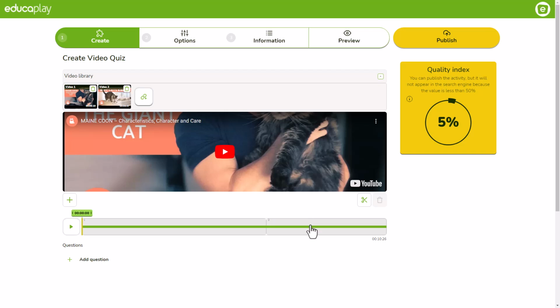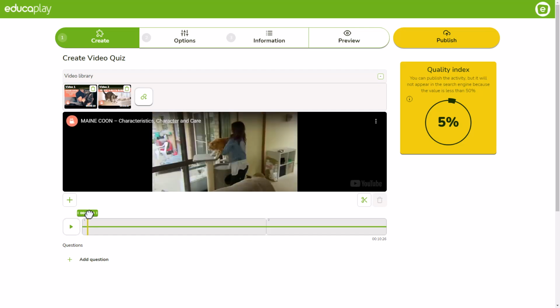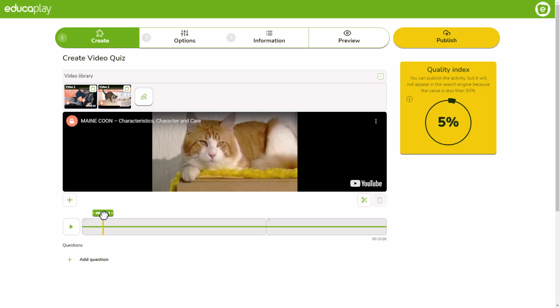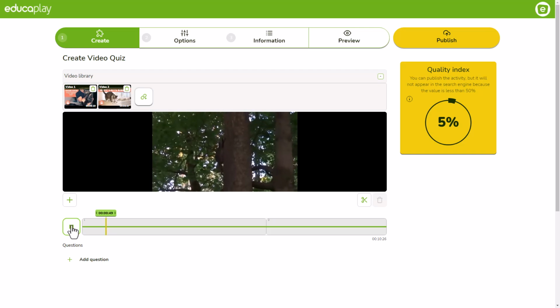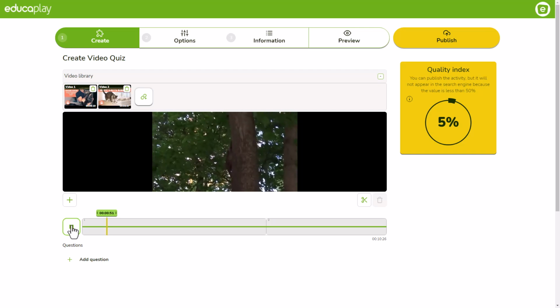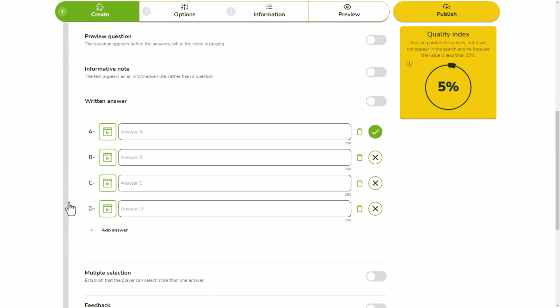Let's create our first question. First, click and hold the time slider and drag it to the exact second where you want to add the question. Right here. If you're not sure, you can play the video to find the exact point where you want it. Now, click the button with the plus icon or the add question button. Both do the same thing.